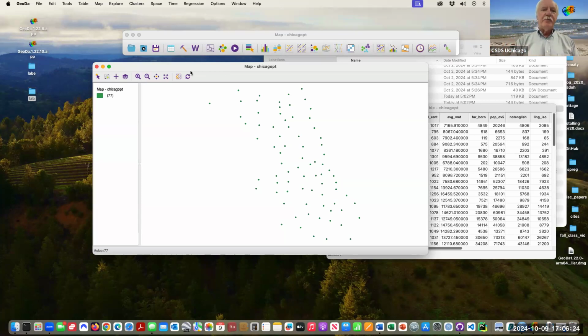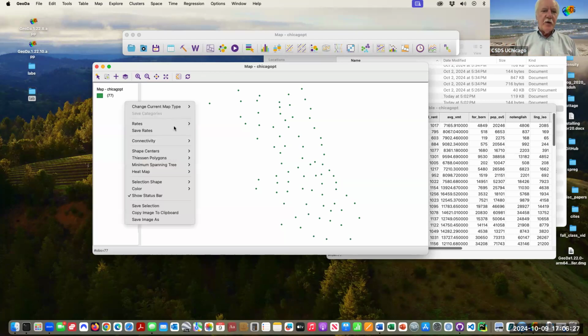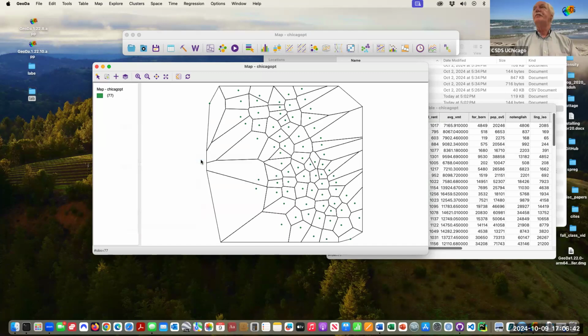Now, why do I say all that? Because when you look at Thiessen polygons, first we're going to display them. So it's again on the map menu, you go to Thiessen polygons, display Thiessen polygons. There they are. And these divvy up the space so that any location within the Thiessen polygon is closer to the central point than to any other point.